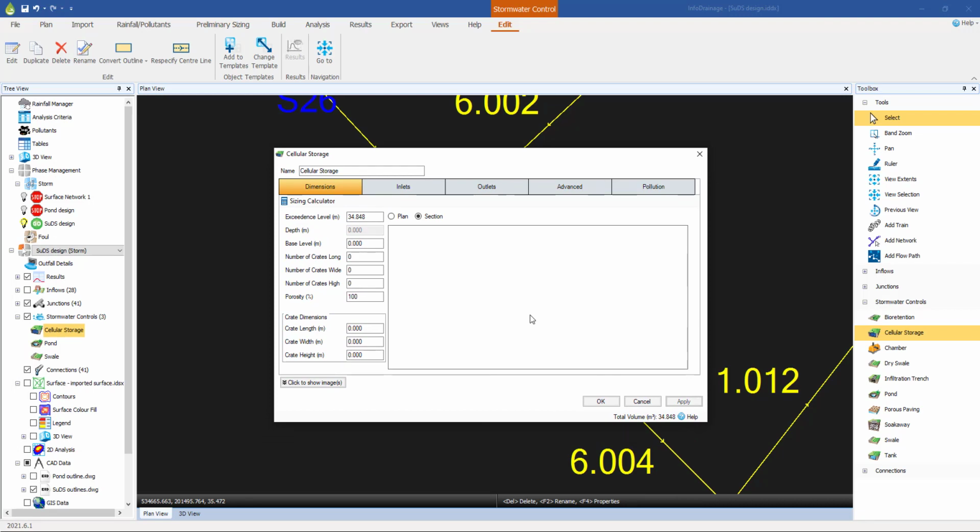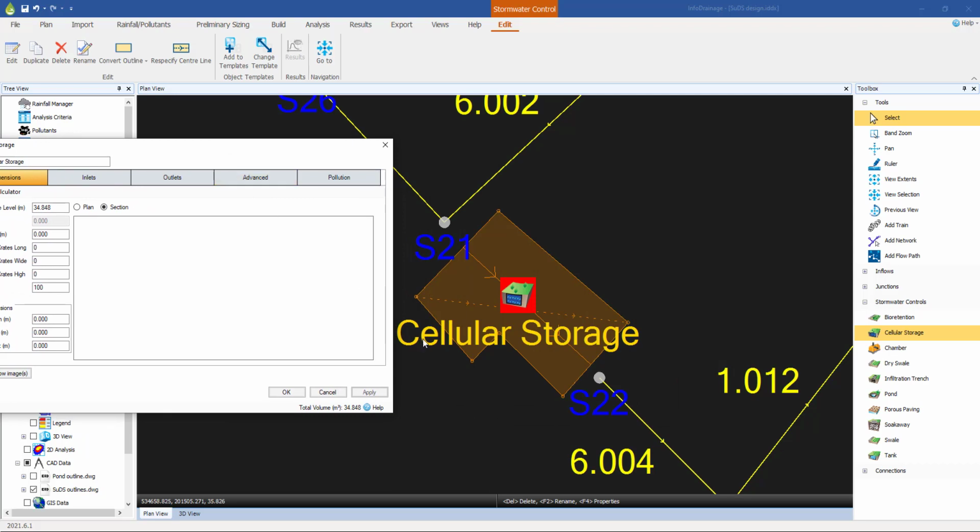But cellular storage is unusual because you buy them as crates, as predefined shapes, so you don't get much flexibility. You don't want to be cutting these crates in half or anything like that. So they have to be a whole number of crates. So for cellular storage only, we are defining the number of crates, and there is not necessarily a link between that and the shape that we've digitized. So be aware of that when we start typing in the number of crates.